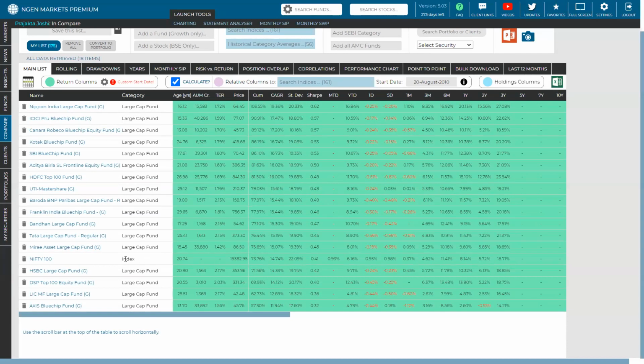In this case, the benchmark or the index is somewhere here. I've sorted this in descending order, highest to lowest. So HSBC, DSP, LIC, and Axis. These are the 4 funds which have not managed to outperform the benchmark. The benchmark CAGR is 14.74. All the other funds, however, have managed to beat or perform better than the benchmark returns, with respect to one parameter, which is CAGR.